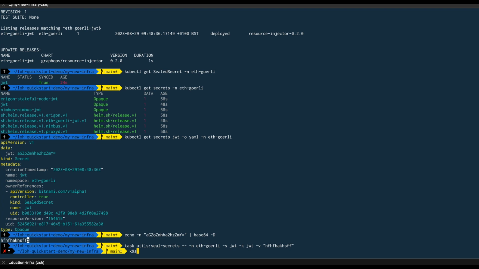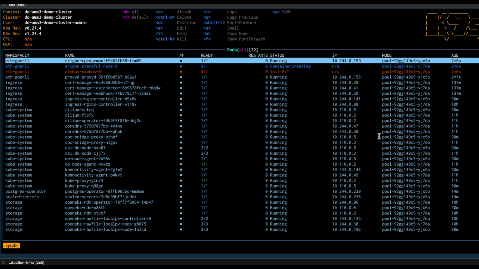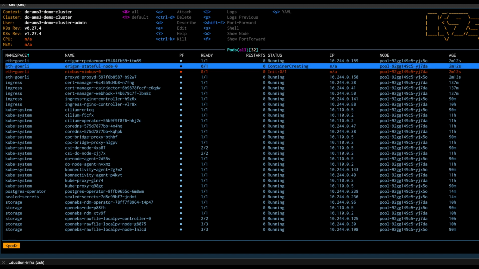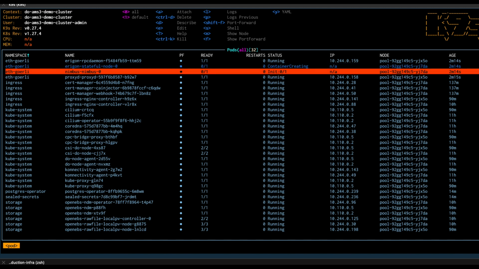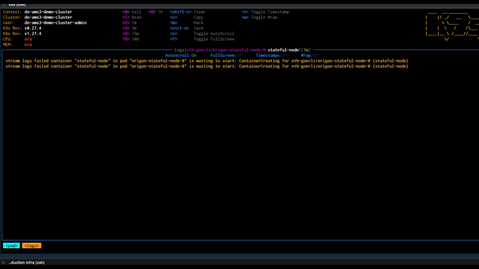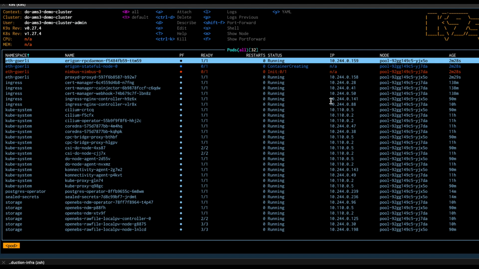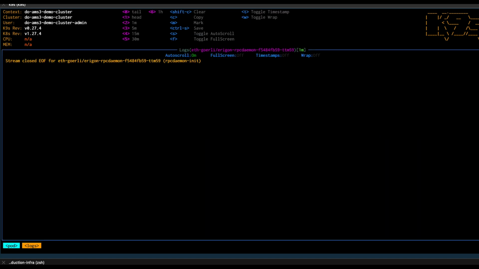Now let's see if the pods associated with Aragon, Nimbus, and ProxyD have been created. Okay, so the Aragon RPC daemon pod is running, the stateful node is creating, and Nimbus is creating, and we have ProxyD as well. If we look at logs, actually this is still creating, so this won't show logs. We can look at RPC daemon logs.